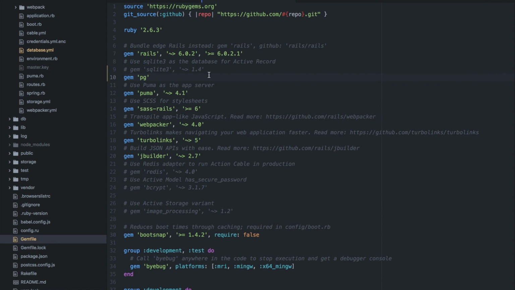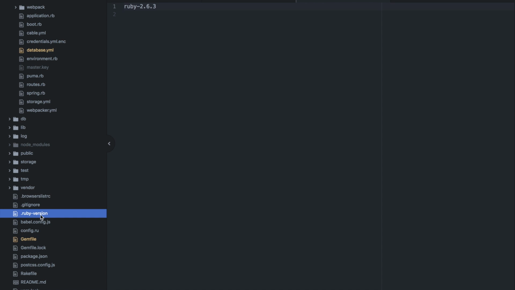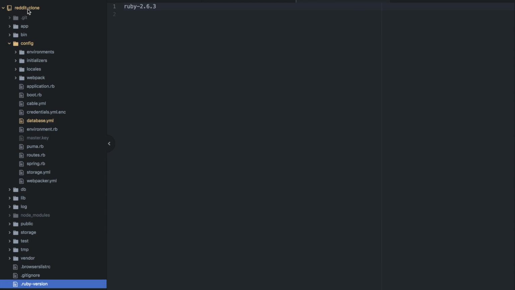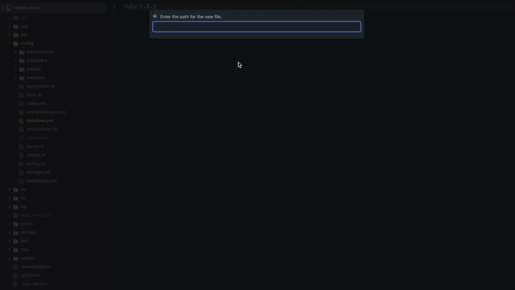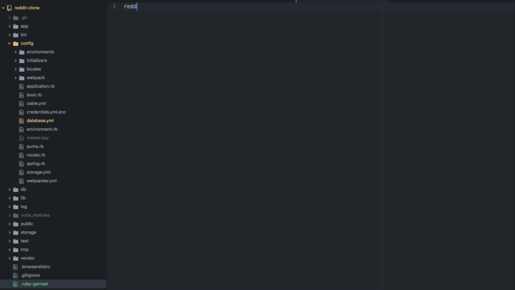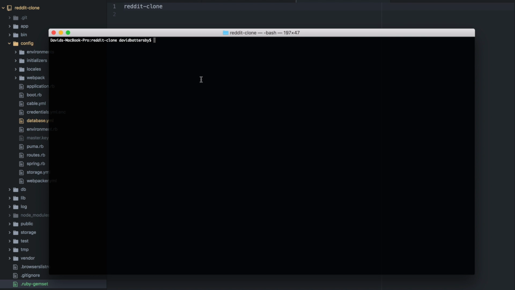So you'll see that in our main directory we have a file called .ruby-version, and this is where we identify the version of Ruby that we're using. But we can also add a file called .ruby-gemset, and I like to do that because it allows me to separate the code base for each of the applications that I build.